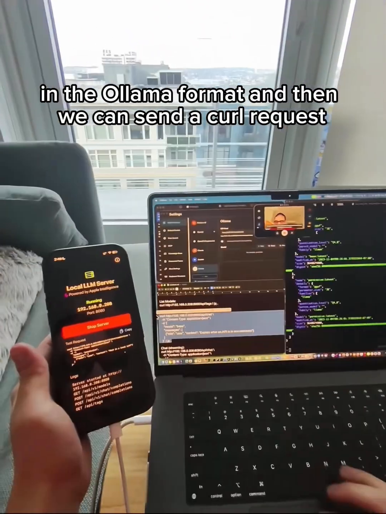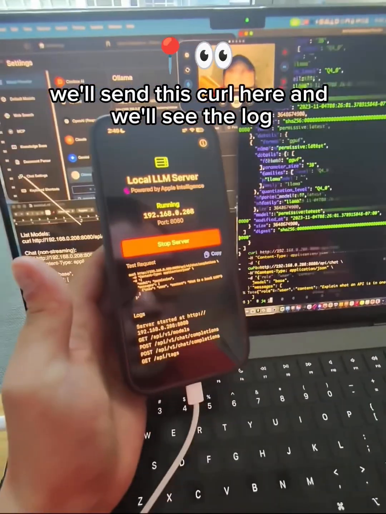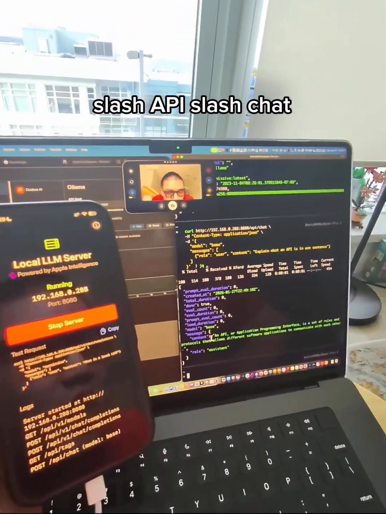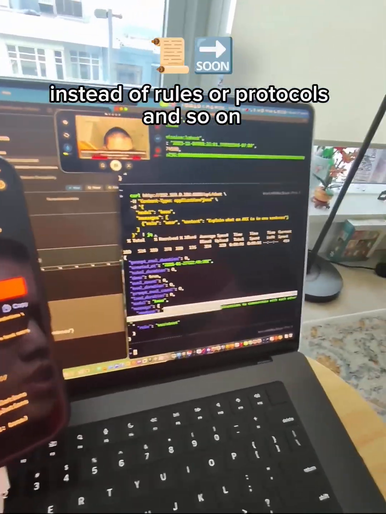Then we can send a curl request for the non-streaming version. It's /api/chat. We'll send this curl here, and we'll see the log. We've got a POST request to /api/chat, with the prompt: explain what an API is in one sentence. And we got a response: an API, or application programming interface, is a set of rules or protocols, and so on.